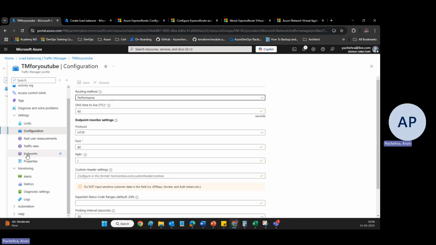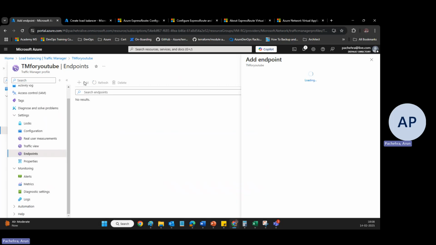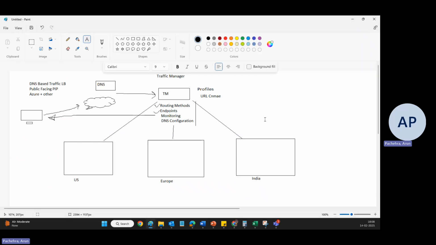If we talk about endpoints, there are three kinds of endpoints that we can add. We can add an Azure endpoint, we can add an external endpoint, and we can add a nested endpoint. So let's try to understand what these three endpoints are. Let's suppose this is the US, and in the US we have Azure infrastructure, and maybe we have some on-prem infrastructure as well, which is a publicly accessible application. So that would be the external one.